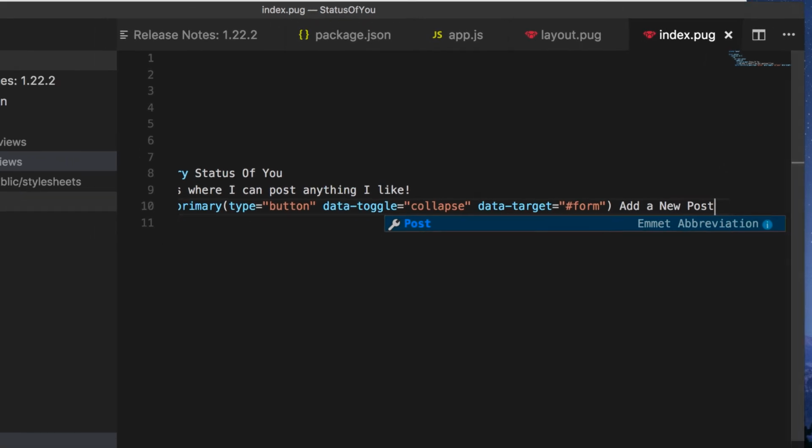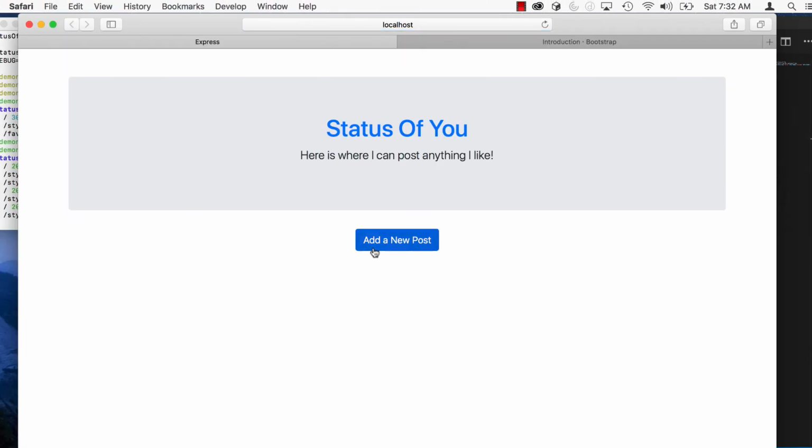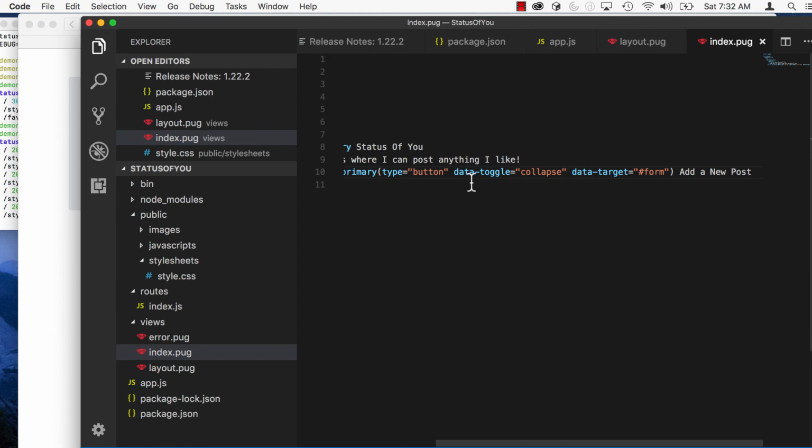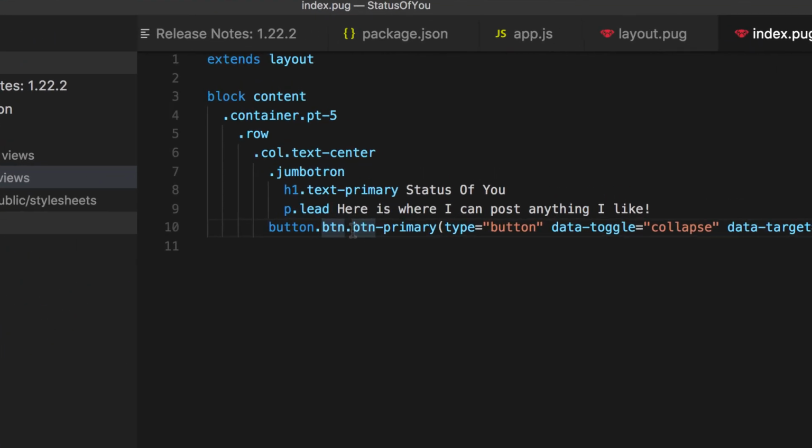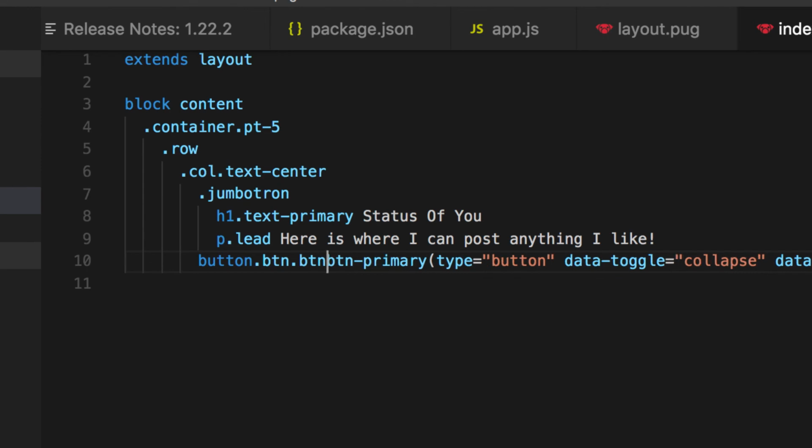Okay, so I'm going to save that. We'll go ahead and look at it. Okay, so there's our button. I think we want that to be a bigger button. I think a bigger button would look nice. So let's say button, I think it's just LG.